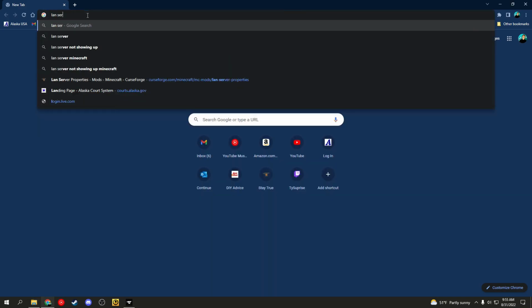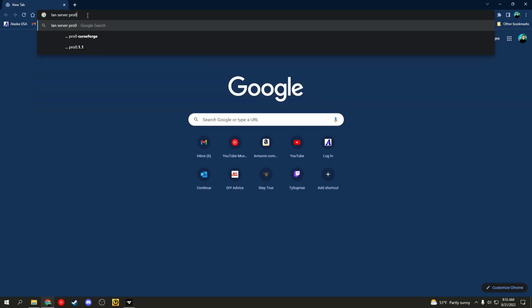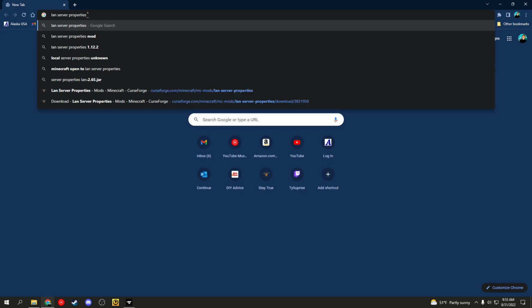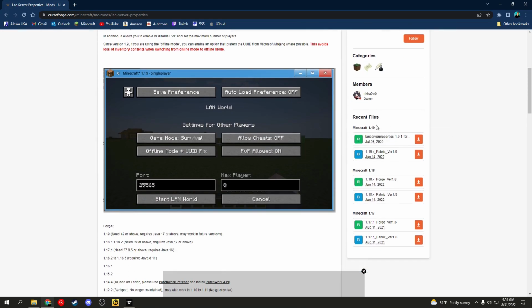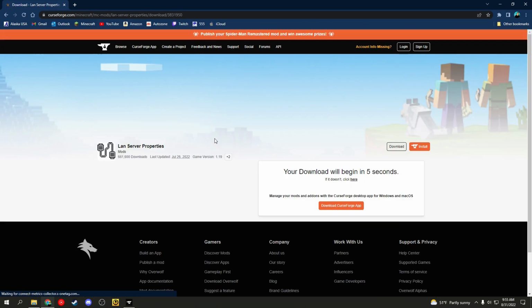LAN server properties 1.18.2. I'm pretty sure it only goes up to 1.18.2. I'm not sure. Oh no, it goes up to 1.19. So you're going to download this.